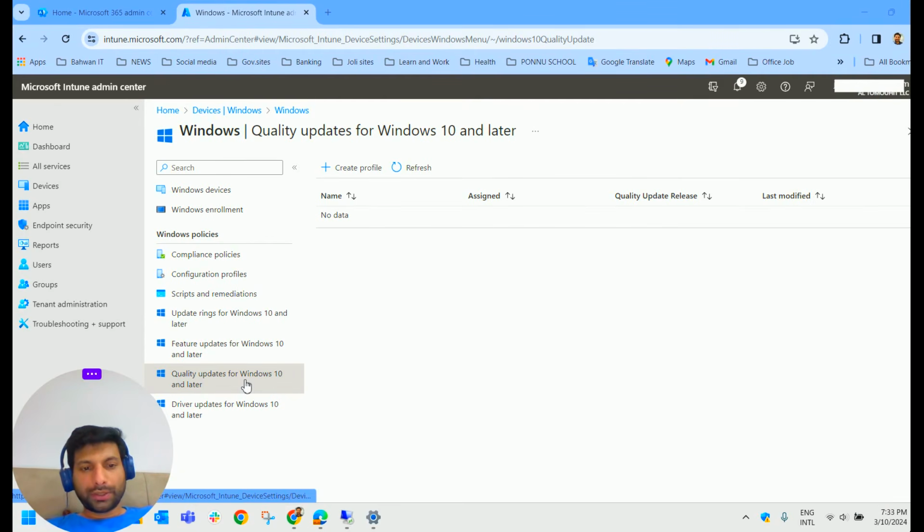The same thing applies for the quality updates for Windows 10 and later. You can create a profile and allocate it to a ring. Whatever rings are associated to that group will get applied, and the time frame, everything will be taken from that ring. So that's all about feature updates and quality updates.